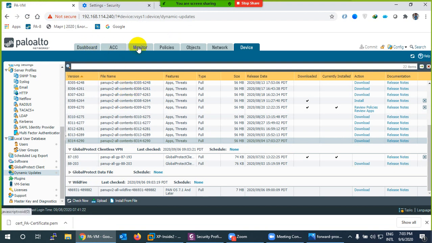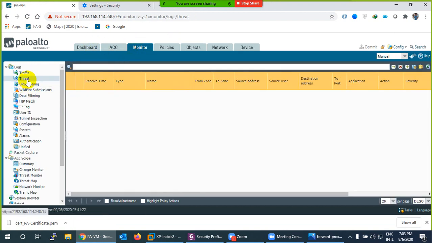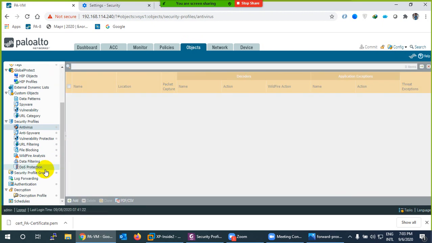So let me go to Monitor and go to Threat. Look at it, it says that somebody was trying to visit a website where the name of the virus was the Eicar test file. Inside to outside, this is the source IP and this is the destination IP, and I reset the server. You remember there was reset. If you want, you can drop them as well. And this is the download.